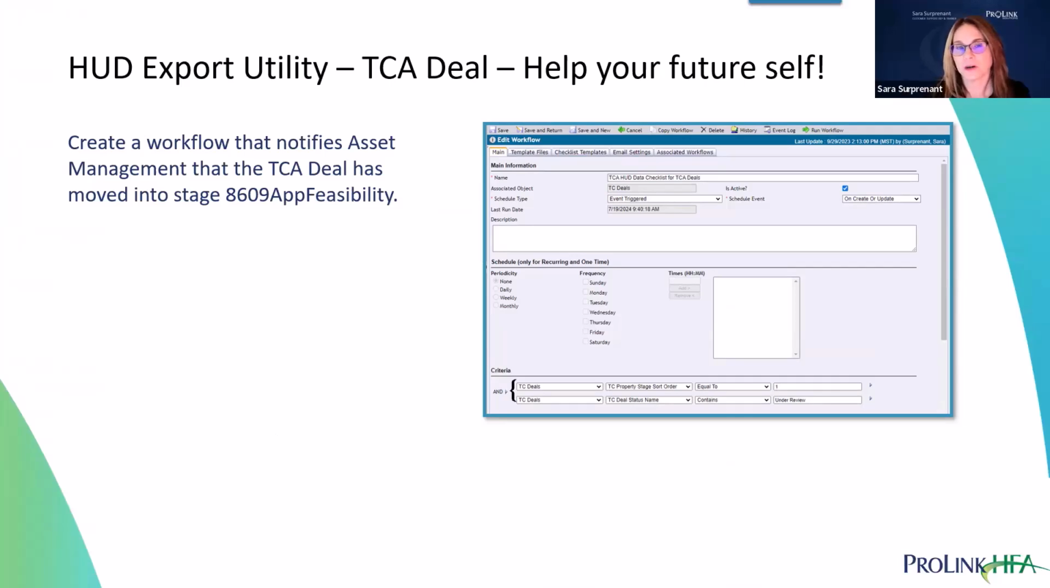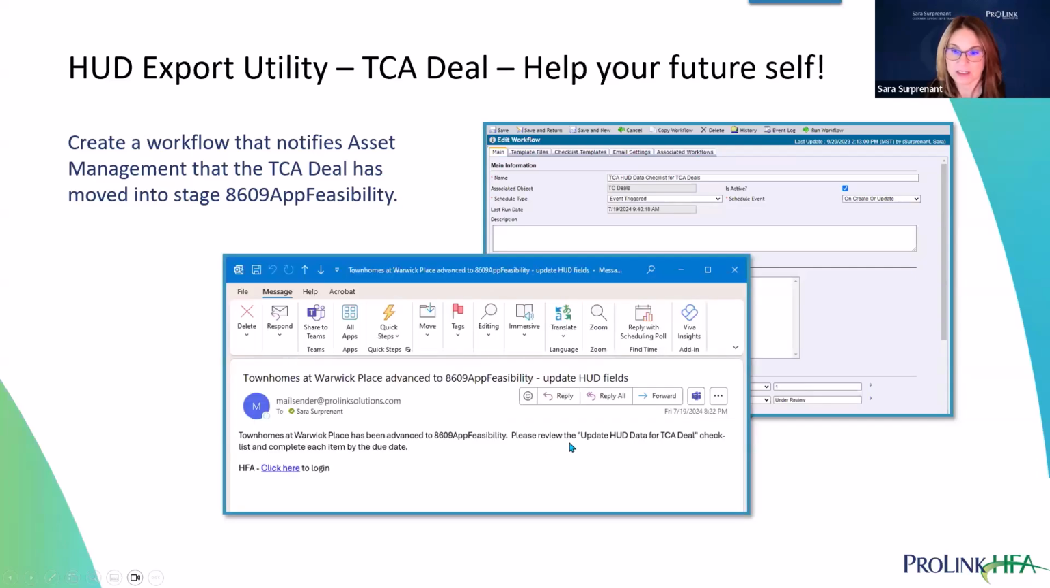So helping your future self, one of the ways that you could do this in your agency is, every time a TCA deal gets advanced to stage 8609 at feasibility, just have a workflow that sends to asset management, or to your tax credit officer, saying, hey, let's make sure this stuff is populated before we onboard officially. So you can have a checklist, a list of things in the workflow to check from the previous slide that I just showed. But again, help your future self have that data populated. Just make that part of your process.